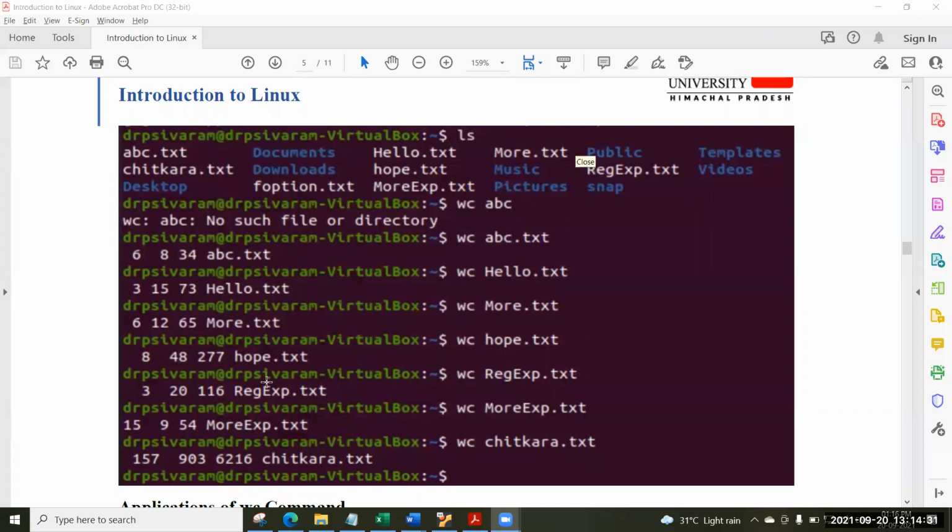Does it count characters too? Yes, the third column is the character count. You can see 6,216 characters present. Does it count characters? Sure. Yes, the first column is for the number of lines available in the file. The second column is for the number of words available in the particular file. Third is for the number of characters.